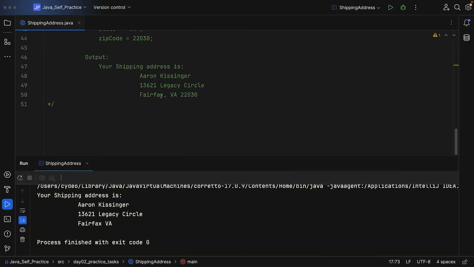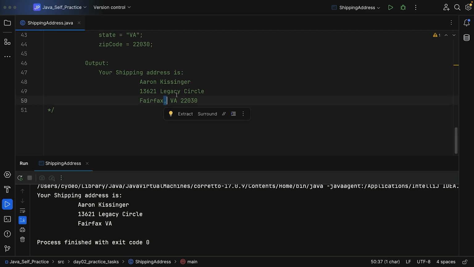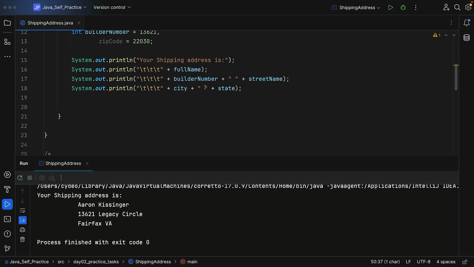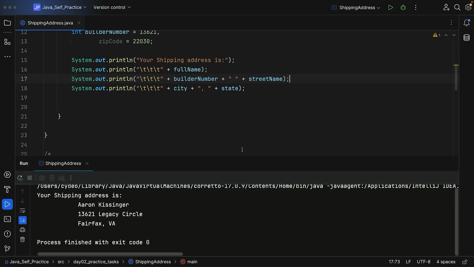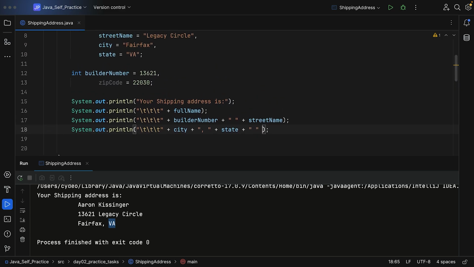After the city, you're supposed to have a comma, and then the space, and then the state. So right before the space, you're supposed to include a comma in order to match the expected output format. All right. And after the state is displayed, next we need to concatenate the zip code. Of course, there has to be a space between state and the zip code as well. So I will do one more concatenation to concatenate the space and then concatenate the zip code.